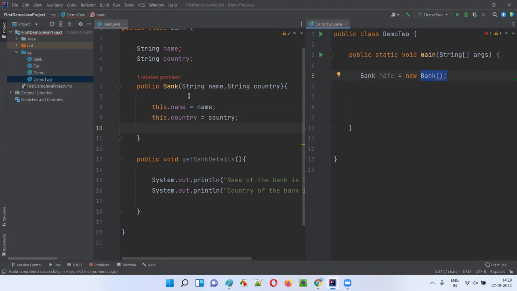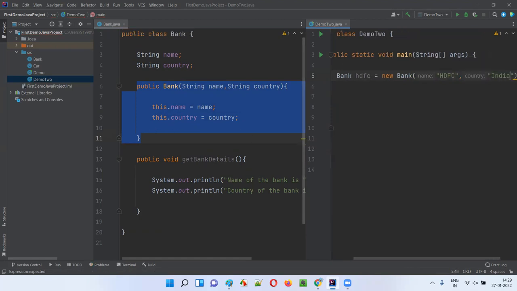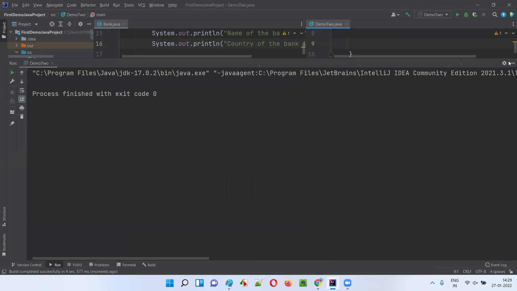Empty constructor is not there. Here we have a constructor having some parameters. So what I have to do here is pass the data. So here the name of the bank is HDFC, comma, the country is, let's say, India. Okay, like this. Now this time what will happen? If I run this code, you'll not get any output. First of all, the error is gone, and you'll not get any output.